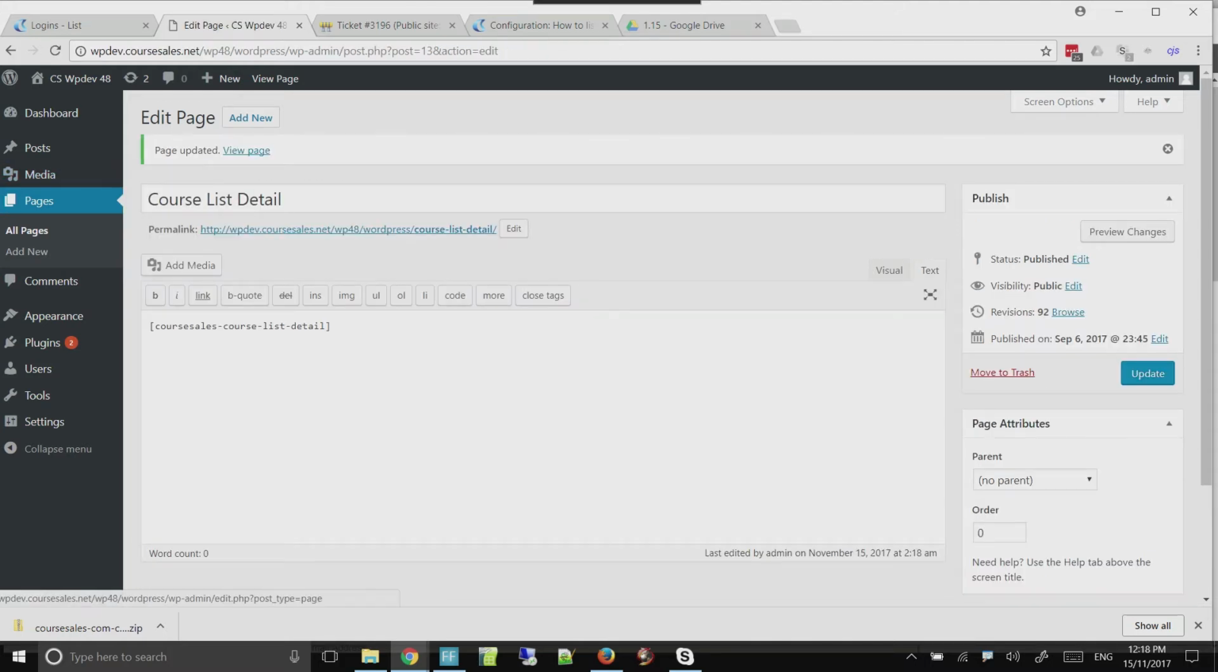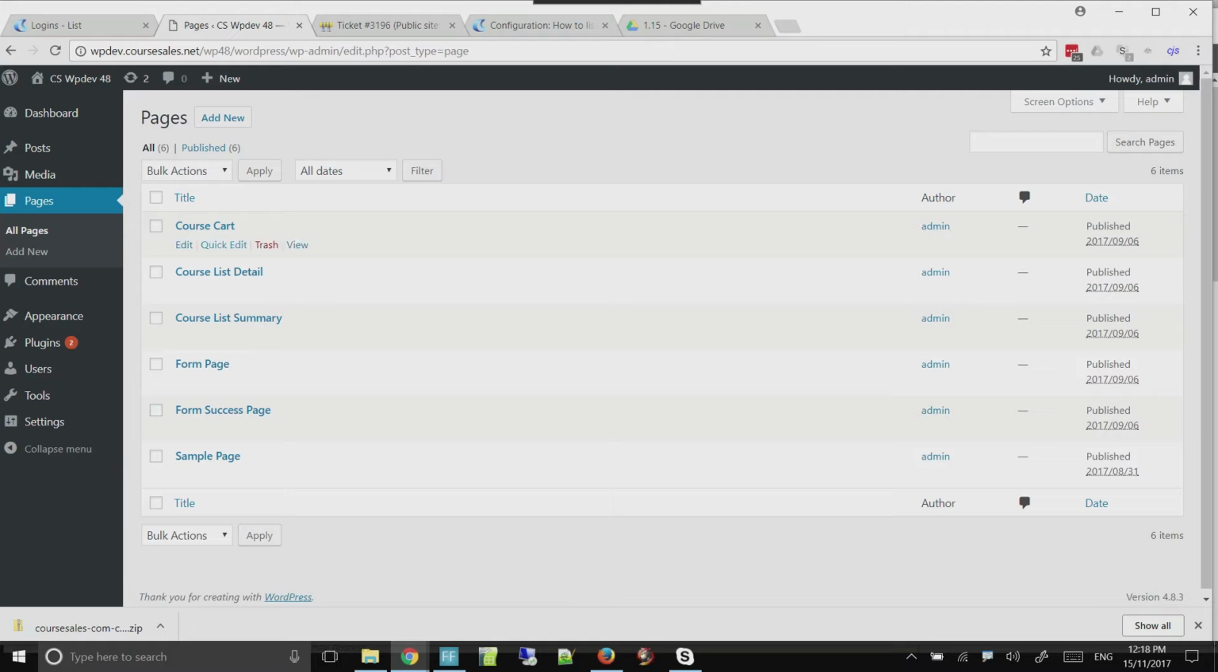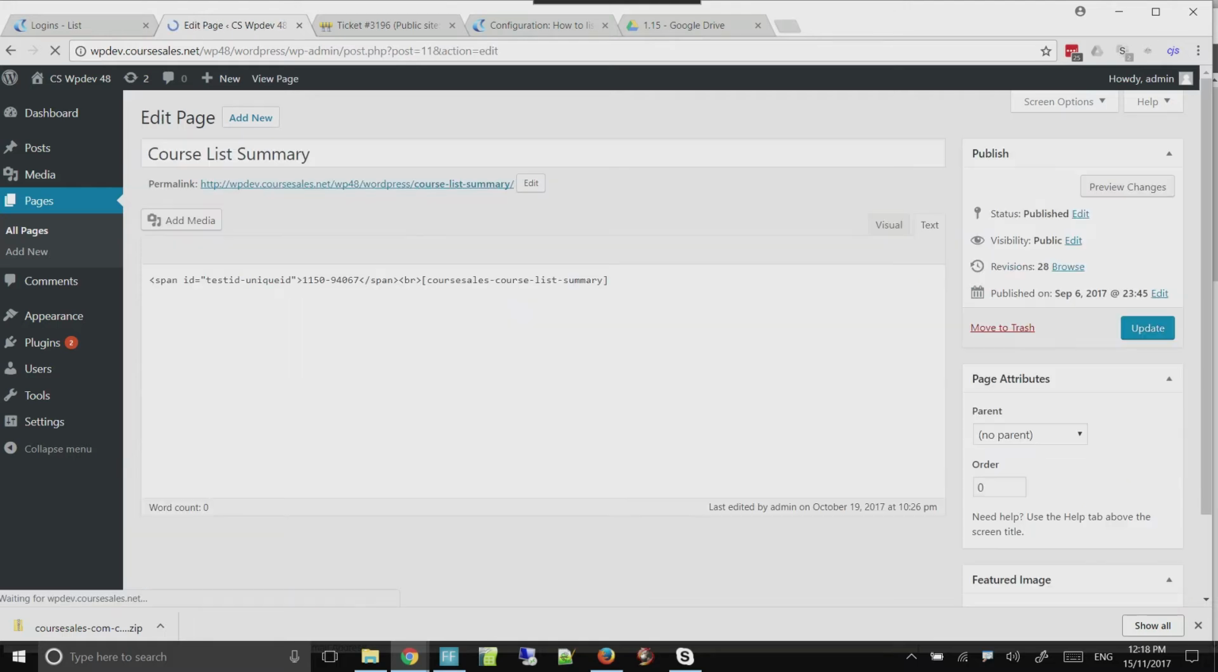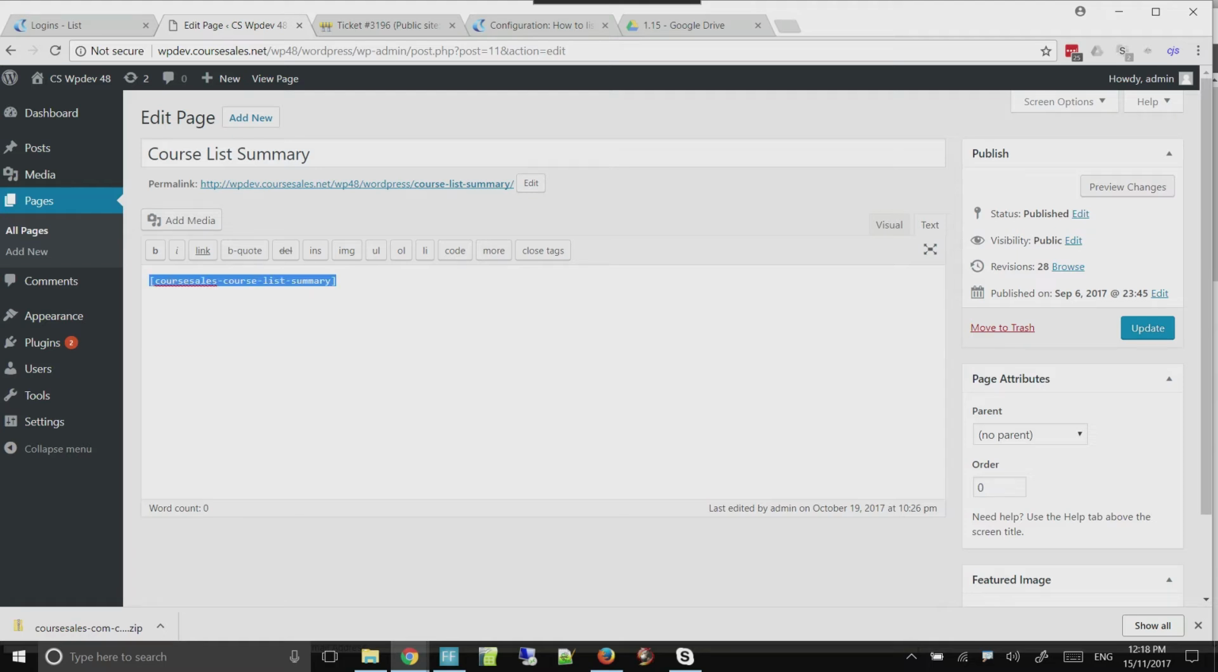We'll go back to our pages. I'm going to show you the course list summary now. Let's go and edit that. And again, I'm just going to tidy it up, take some of this other stuff out, which was generated by me, but you need to copy this in. Okay, so make sure you copy in this information here, which you can get off that settings page. Let's update that.